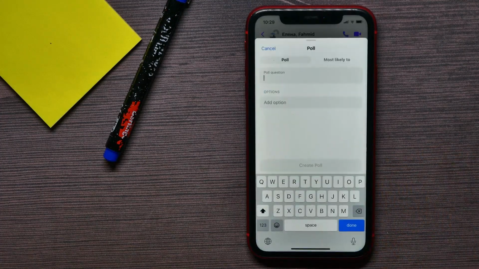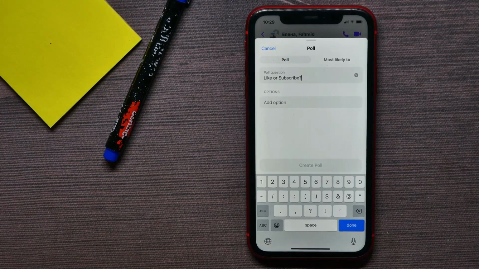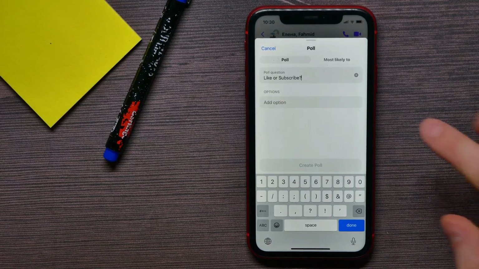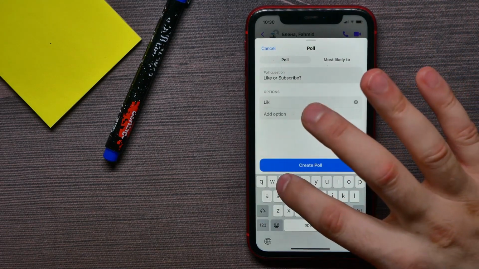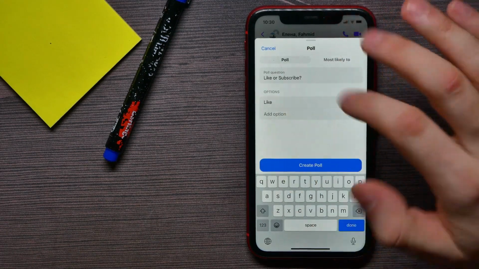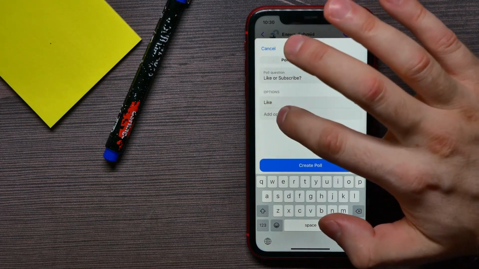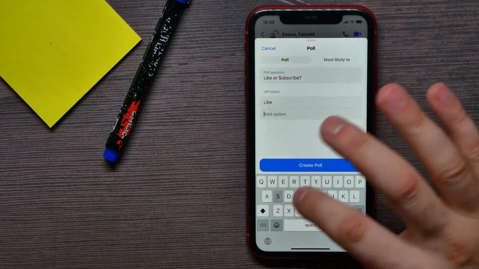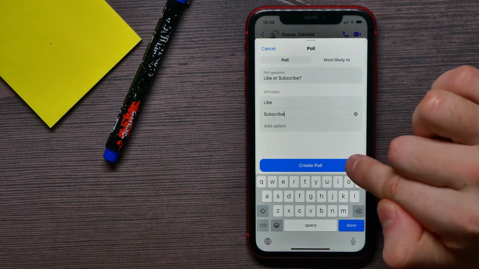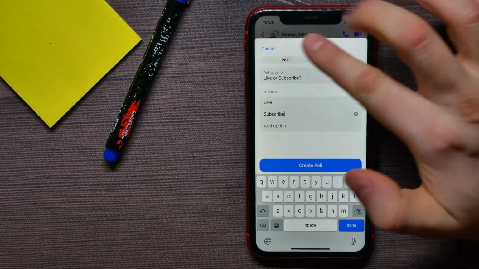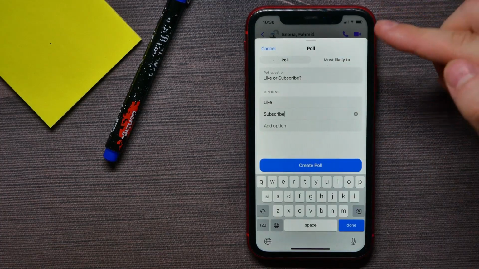First enter the poll question, and after that you can add some options. Just hit there add option and enter the options. You can simply add another option by hitting add option again. And once you have done, just hit the create poll button to create a poll and share it to your group chat.